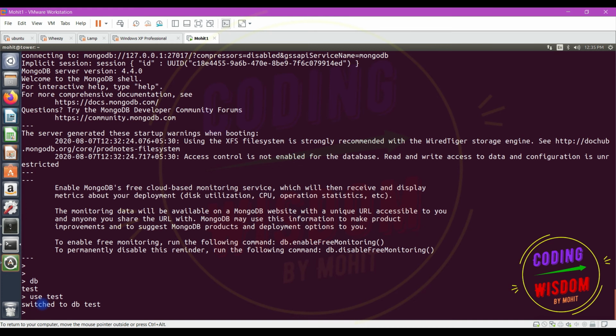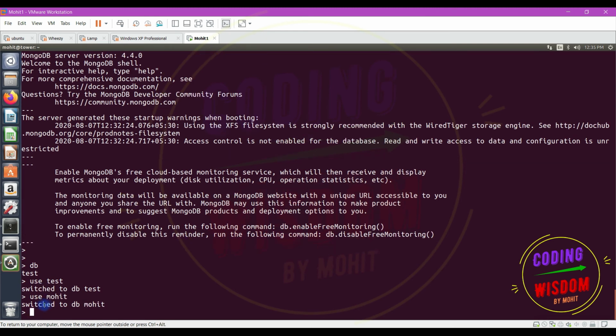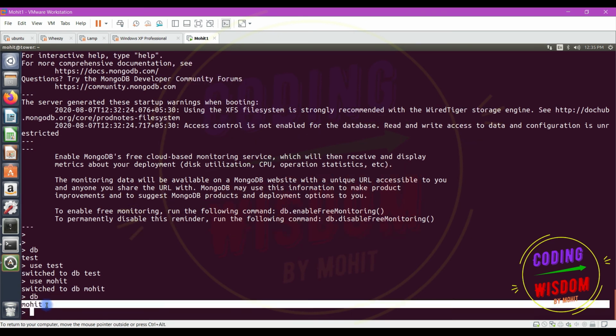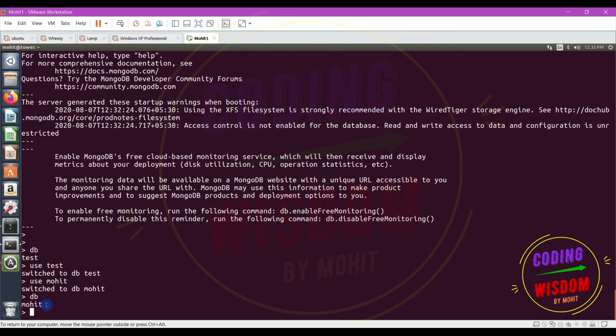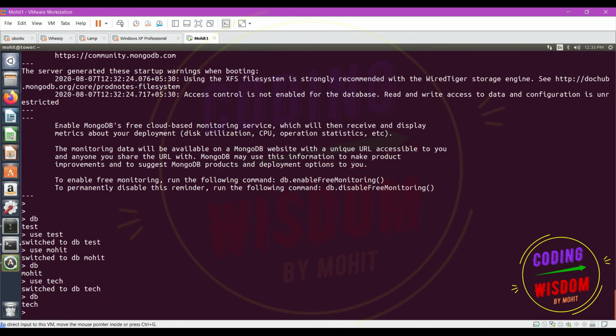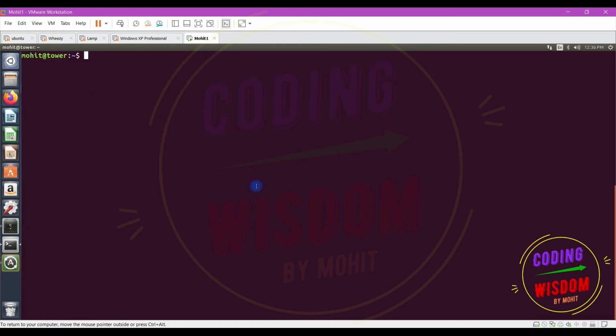Switch to, or if you want to create your own database, you can use Mohit or any name, just like technology, techno. I'm writing just my name. So switch to db Mohit. It means that if you check the db right now, it is Mohit. So if you want to create another one, use tag. And if you check the db, you can see it's tag. Exit from this one. So this is the MongoDB installation.